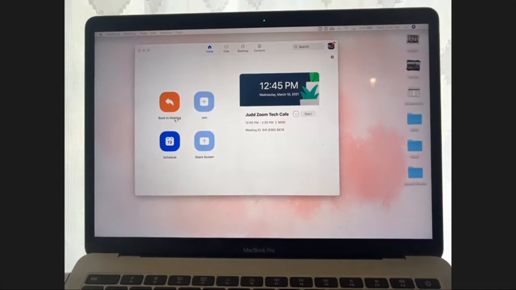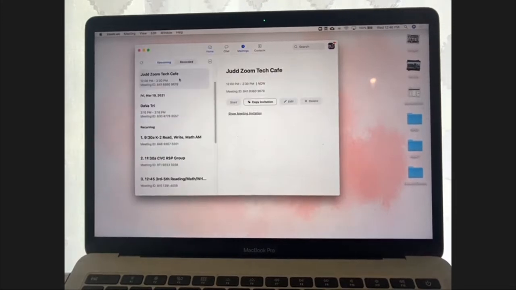This takes you to your personal Zoom room, which is basically like your automatic Zoom room. What I do is I teach multiple classes, so I schedule my classes and I have them repeating. So what that looks like is under meetings, I teach a 9:30 class. So I scheduled my 9:30 kindergarten through second grade reading, writing, and math class, and that is right there.